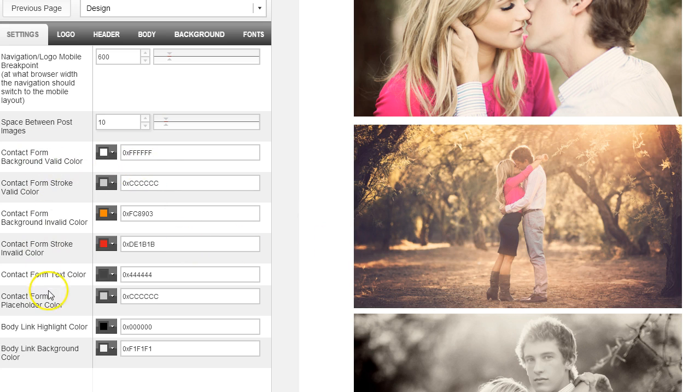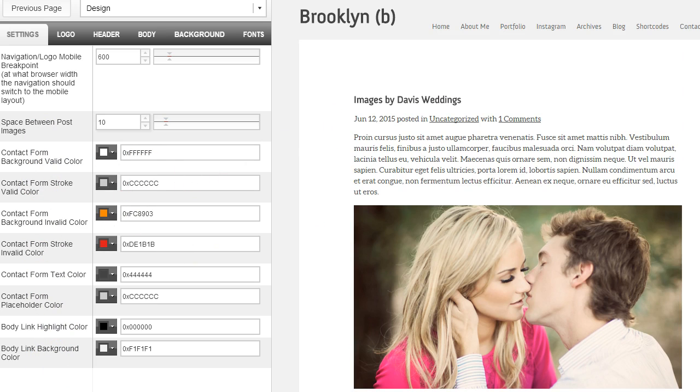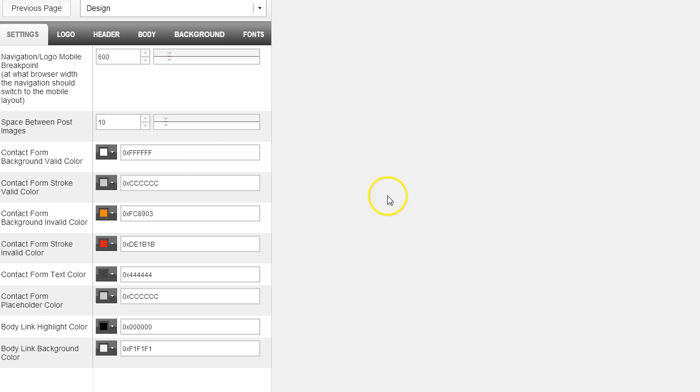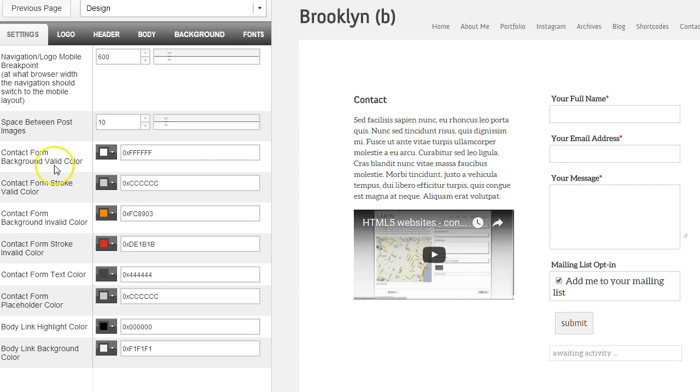And then the contact form colors right here will correspond to the contact form. So I'm going to go over to the contact page. And you'll see here that we have contact form background valid color. That's just the color in that actual field, so that's that white. The contact form stroke color, that's the stroke color around here. The contact form background invalid color and contact form stroke invalid color.